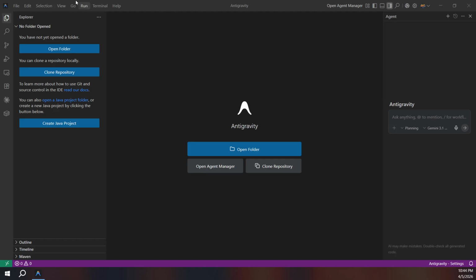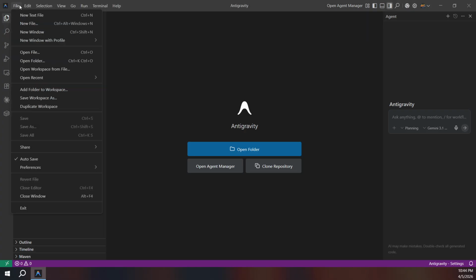Next, go to the menu bar and click File. This opens a short list of options that affect how the app behaves. We're heading into settings from here, so keep the menu open. Move your mouse to Preferences. Don't click away just yet.